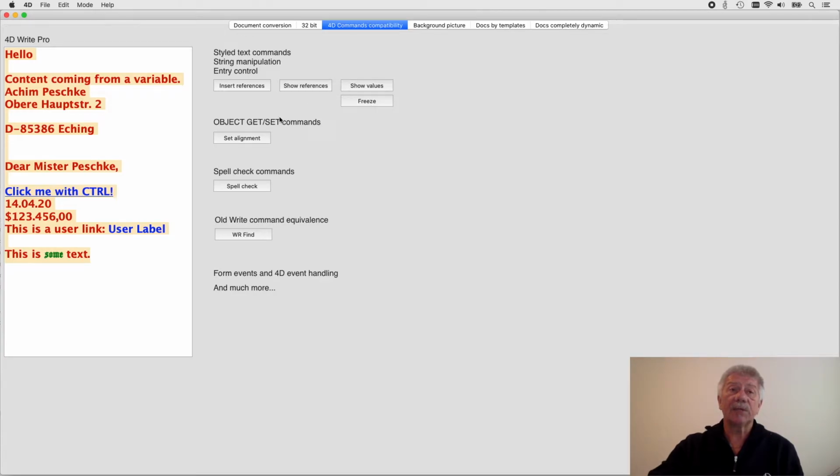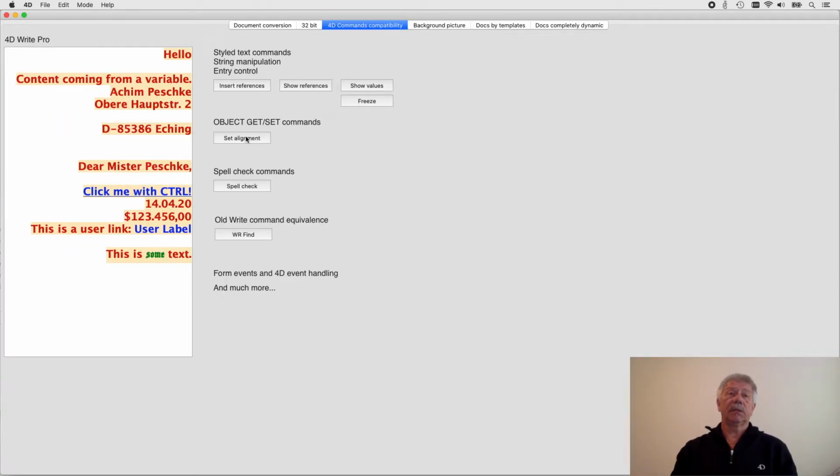Which commands will also work? For example, not all, but a certain subset of the object get and set commands. For example, here I want to set the alignment. Which object get and set commands will work together with PhotoWrite Pro, you will find written in the manuals.